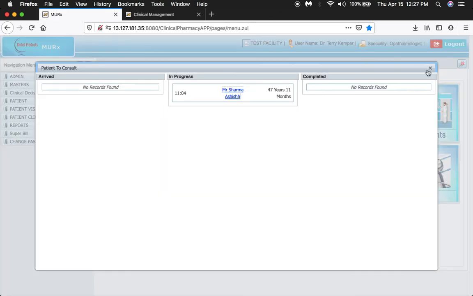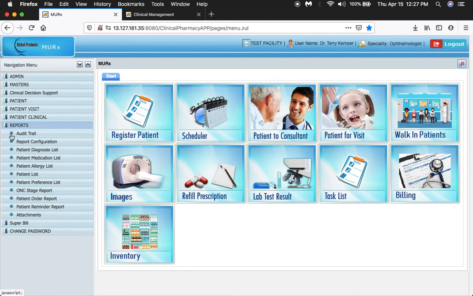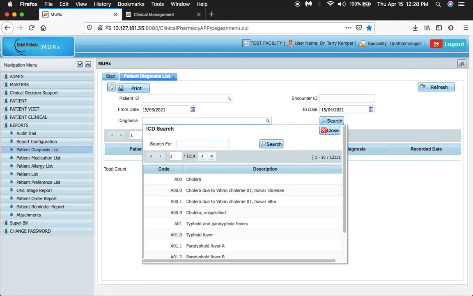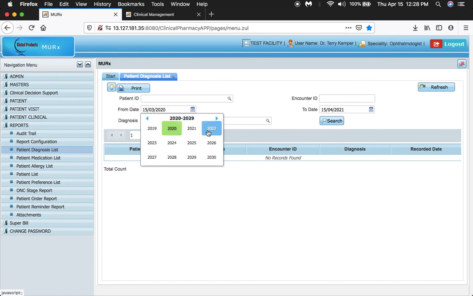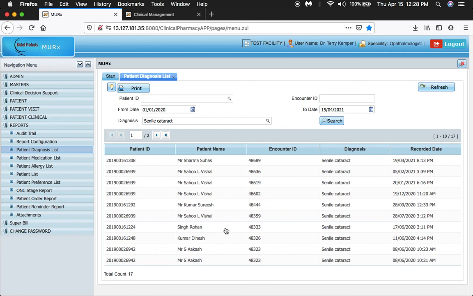MURX also can generate reports based on, for example, diagnosis list. Select a diagnosis, can select the from date, clicking on search will give a list of all the patients with the senile cataract diagnosis, the patient ID, encounter ID, and the date on which it was recorded or saved in the software. A printout can also be taken.